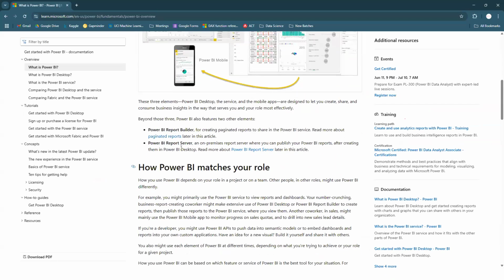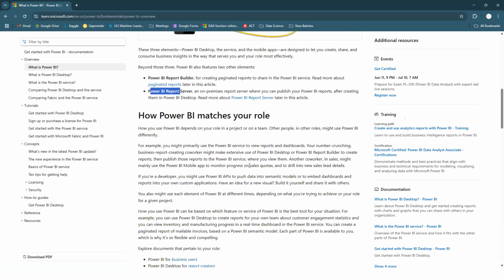There are some other tools also, guys. As I said, multiple tools are there. Beyond those three, Power BI also features two more elements: Power BI Report Builder, and Power BI Report Server is also there. Some kind of paginated reports and all these things will be developed based on the Power BI service. Don't worry, later we are going to see that.